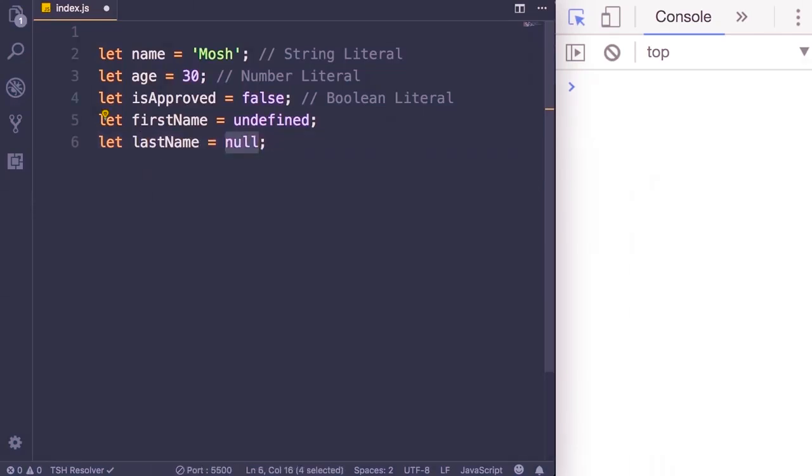We use null in situations where we want to explicitly clear the value of a variable. For example, you may want to present the user with a list of colors. If the user has no selection, we want to set the selected color variable to null. In the future, if the user selects a color, then we're going to reassign this variable to a color like red.